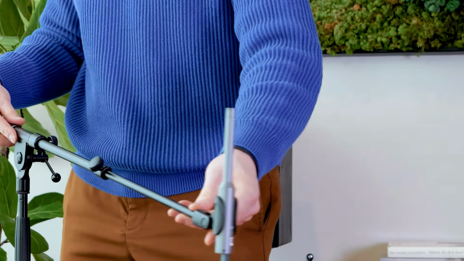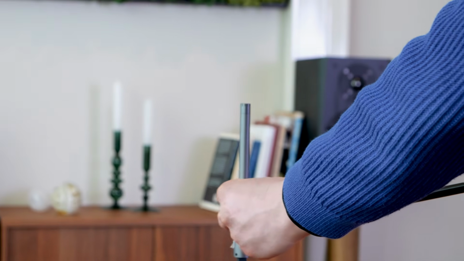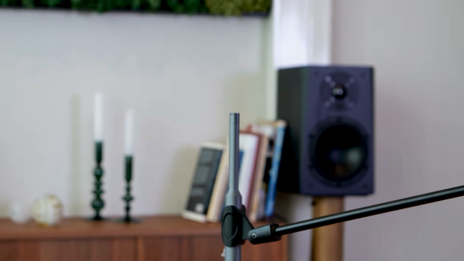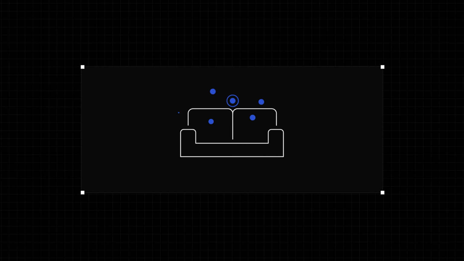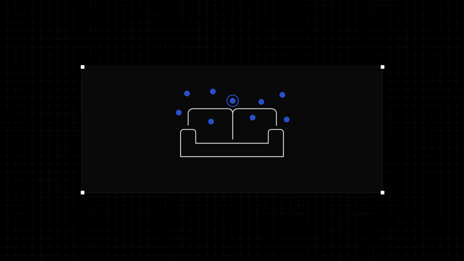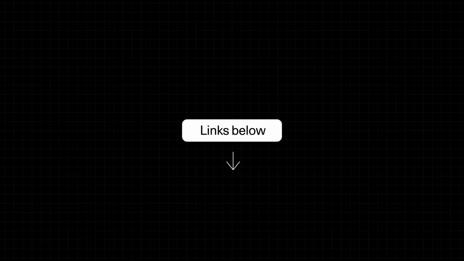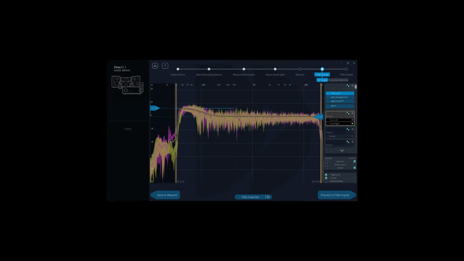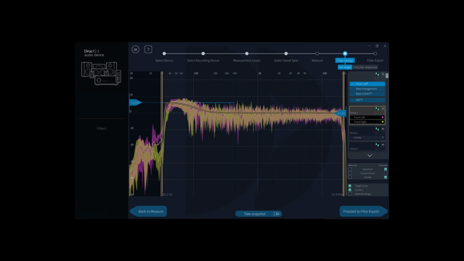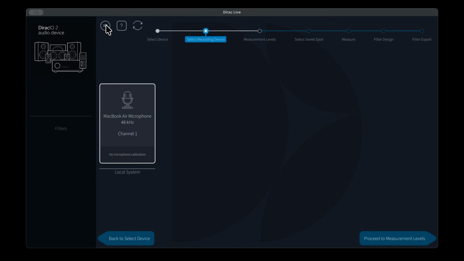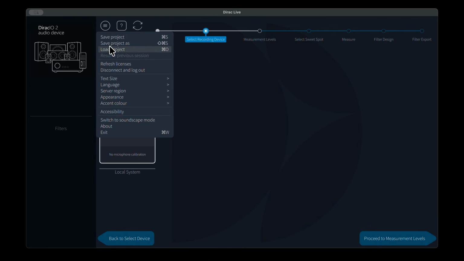The great news is if you've previously done measurements for room correction or bass control, then you can just use those with active room treatment too. 9 positions is a minimum, but you may need more measurements to cover a larger space. If you've not measured yet, please see the links below for a guide on getting the best measurements. In this video, we're only going to focus on filter design. So let's open up some measurements we've done before.